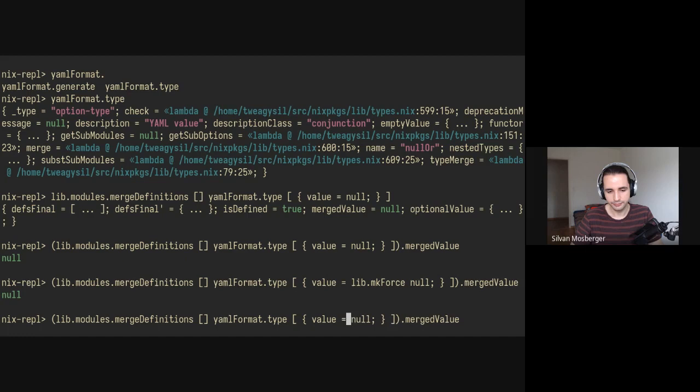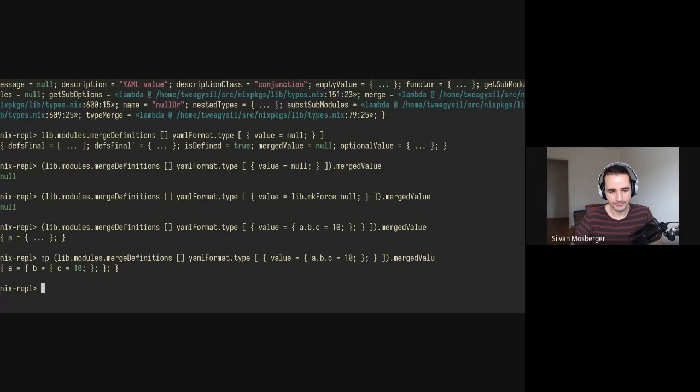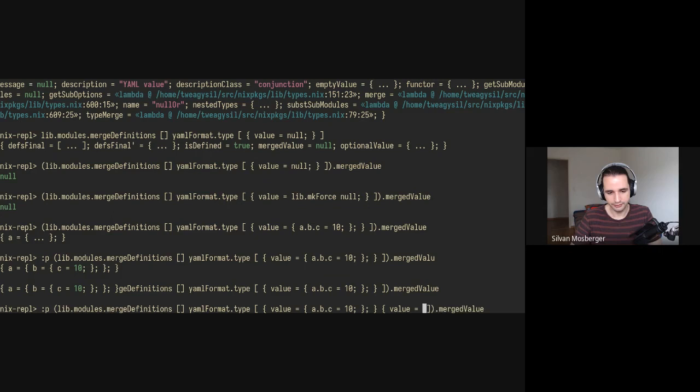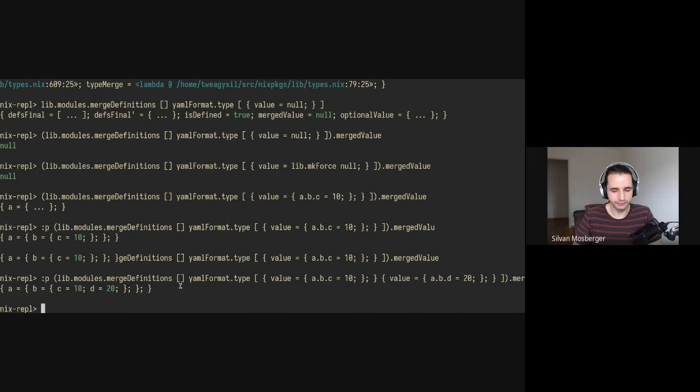Let's do a nested thing. So a.b.c equals 10 from before. Now we need to strictly print this. And let's add another value. Value equals a.b.d equals 20. Yeah, and so it merges these together as you'd expect from normal Nix modules.